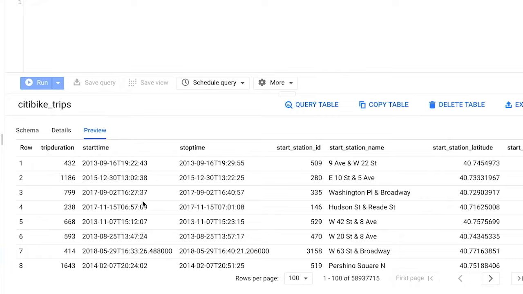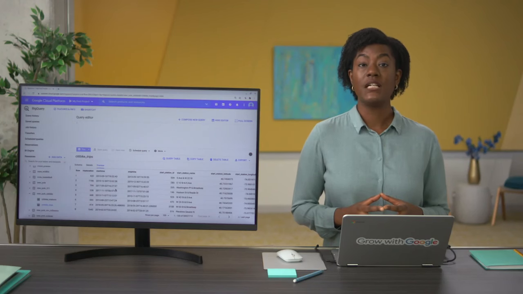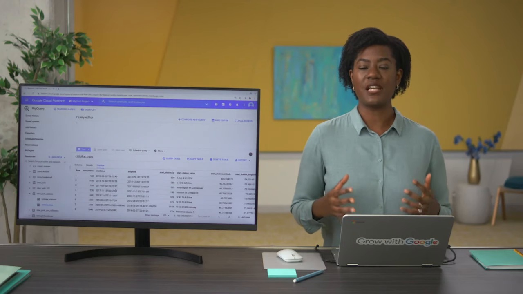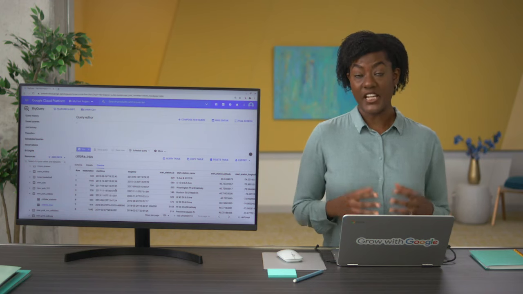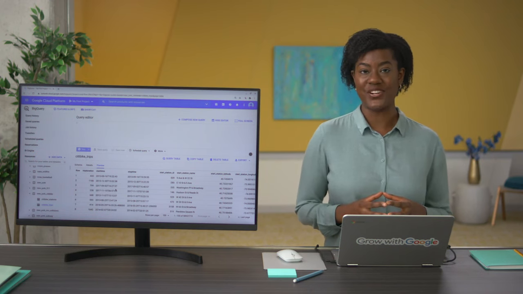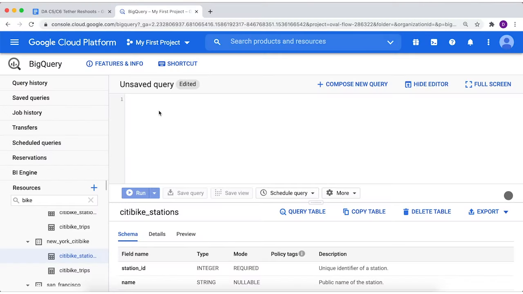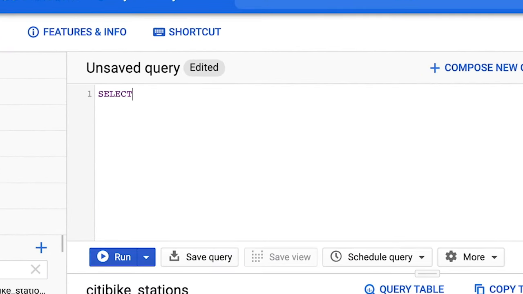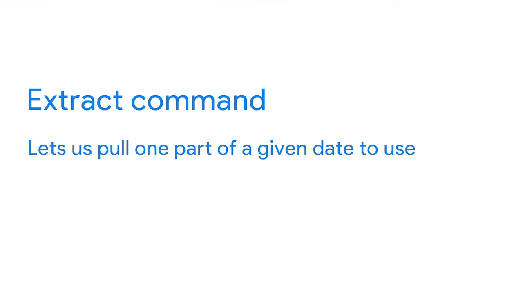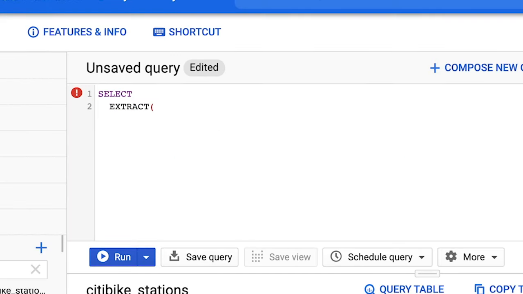We also want a total number of rides each year, so we'll need to include a calculation in our query for this. And depending on the questions we've been tasked with answering, this might be the first step of many in our analysis. We'll start our query with the select command. We'll then add extract to our query. The extract command lets us pull one part of a given date to use. We'll extract the year from the start time column.